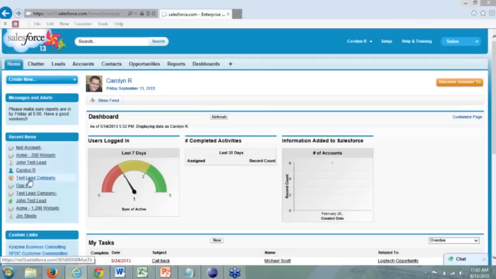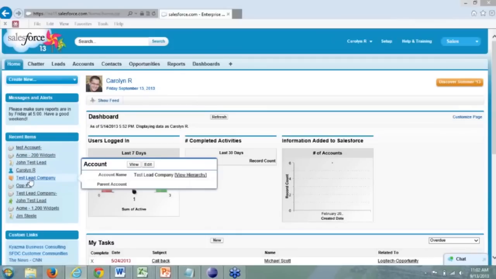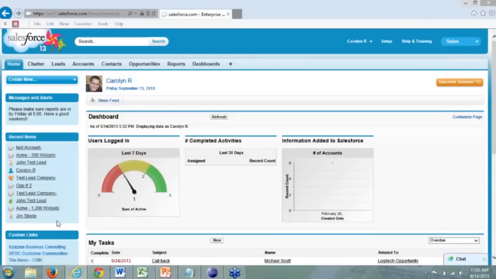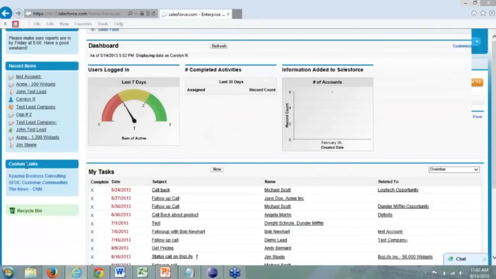Recent items are items that I've looked at recently, so if I'm navigating and I left a record a minute ago, I could quickly find that and navigate right back to that record just by clicking on one of these links right here. I also have custom links. If your admin has set these up for you, custom links, say to an intranet or something like that, you could find them there potentially.